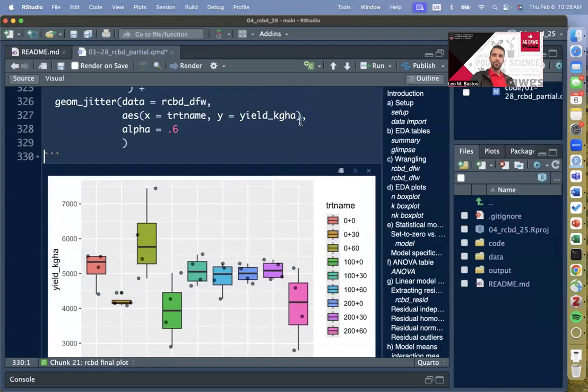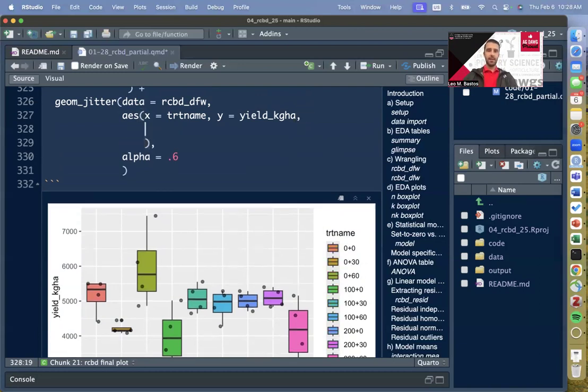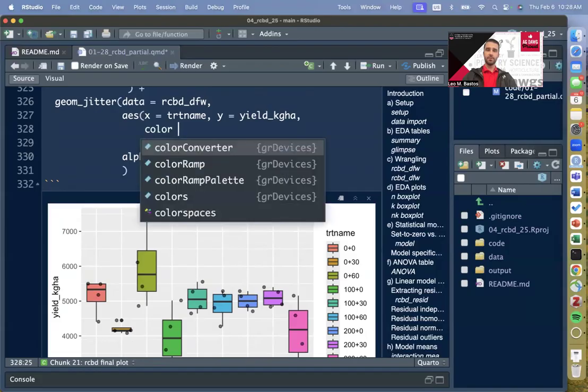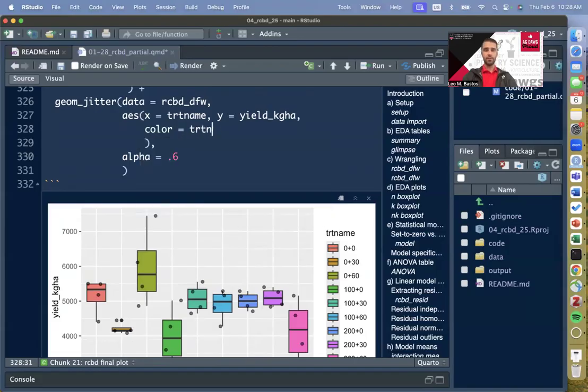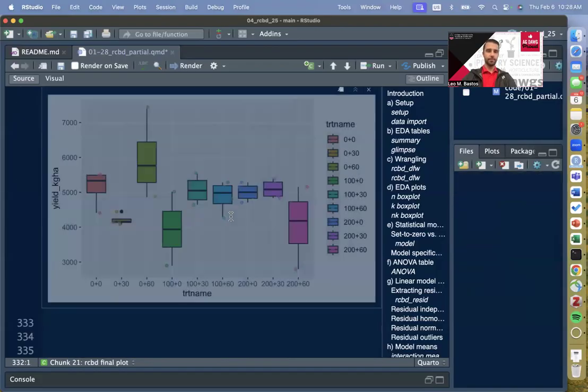Finally, I want to color those points according to treatment name as well. So I'm going to come here and say, let's see if it's color or fill. Let's try it. Let's try color equals treatment name on the geom jitter.